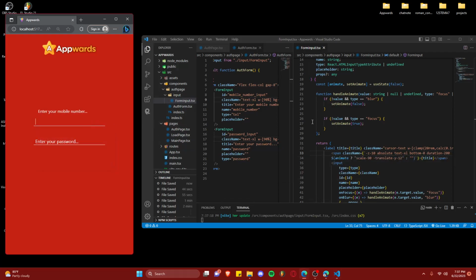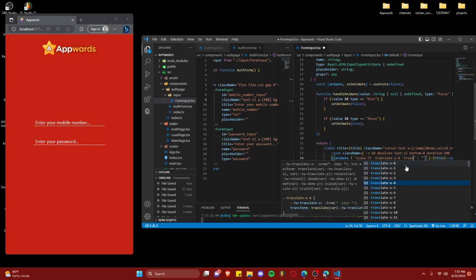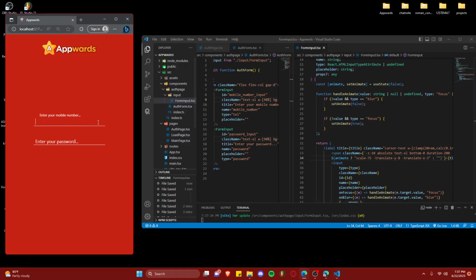There we go. And we just need to move this a little bit so it's not so much. And then scale should be a little bit smaller. And then we should also translate the x around 3, I guess. Maybe 4. Maybe 8. There we go. And as you can see, it's working fabulously.